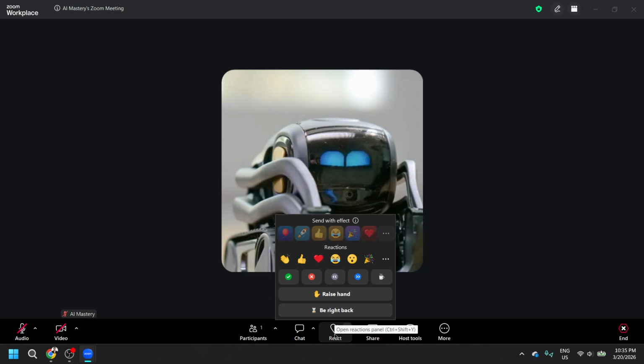In some organizations, hosts can control which reactions are available, so if it's missing entirely, you may need to update Zoom or ask the host to enable reactions and nonverbal feedback in their meeting settings. Open the Reactions panel and choose Speed Up.